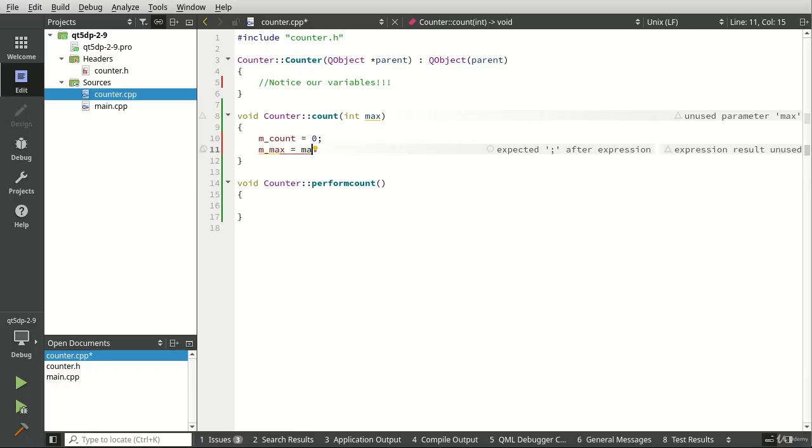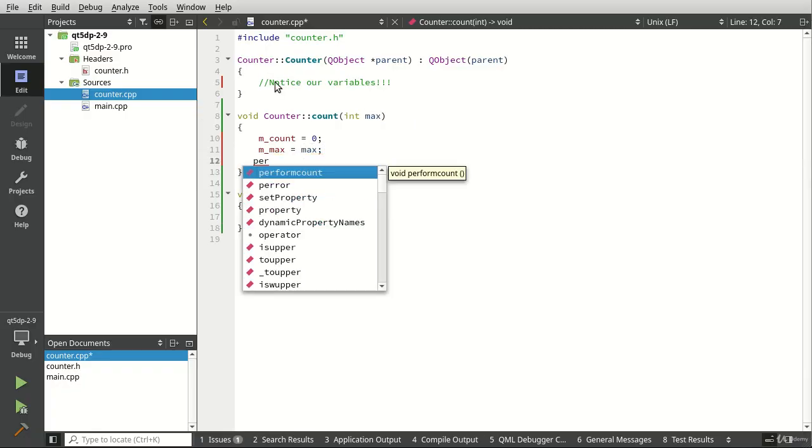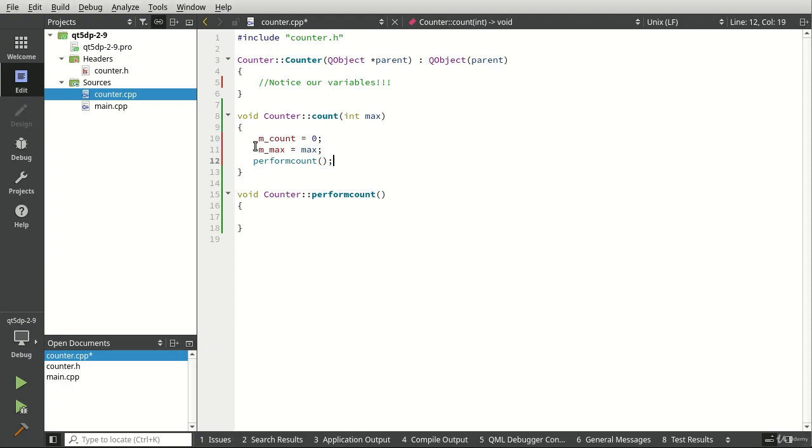And we're going to say max is the max. Max is the max. Sounds like that should be a song. And then we're going to say perform count. So really what we're doing here is we want to count, we want to go to the max, we want to set these variables. We forgot to do it up here. Therefore, we're just trusting this.